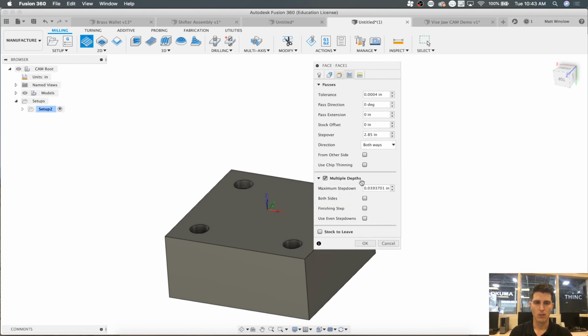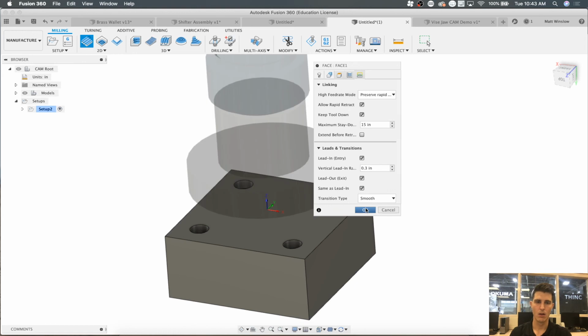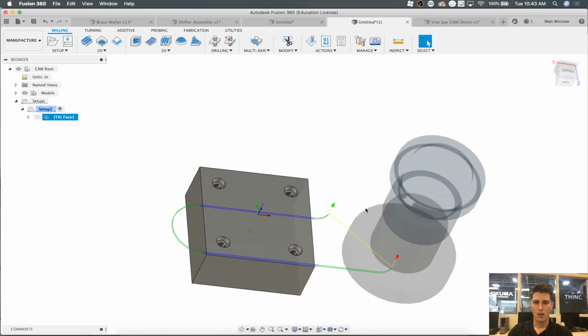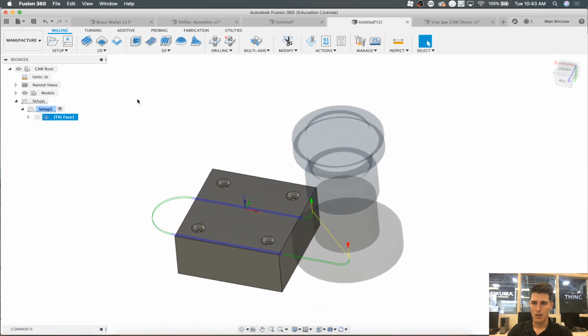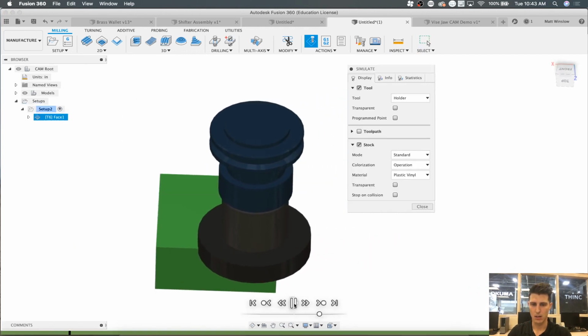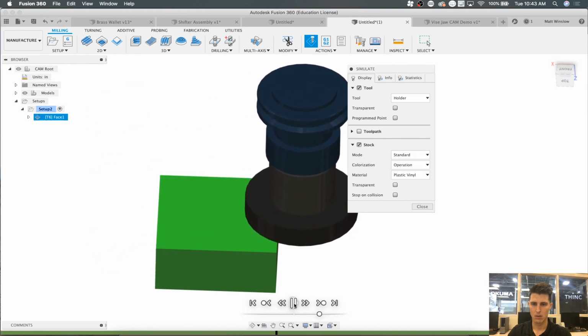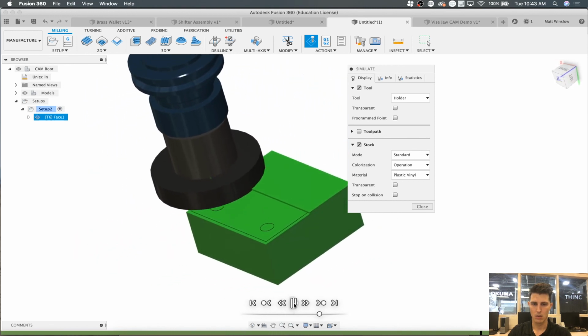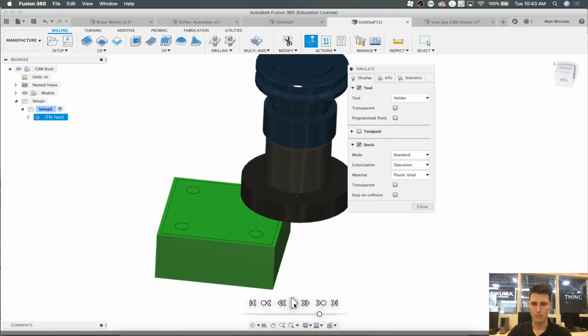And then multiple depths. In this case, I do want multiple depths because I'm not comfortable with the face mill taking 100 thou depth of cut. So maybe I say 50 thou depth of cut. In aluminum, that will be just fine. I'm going to hit OK. And I've got a decent tool path. I can simulate that just to double check. Okay. Looks good.